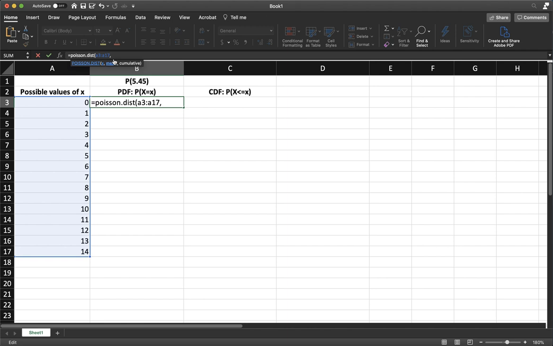The mean, well, that's our lambda, right? That's one of the properties of the Poisson distribution, that the lambda is this average rate of occurrence, right? In this case, I'm using 5.45.